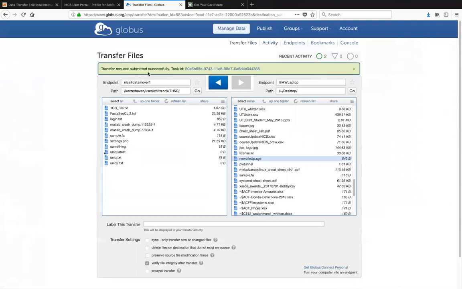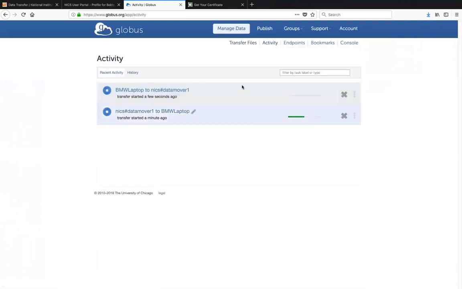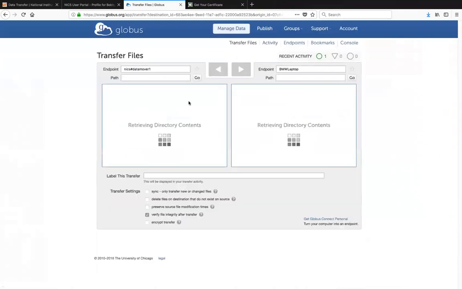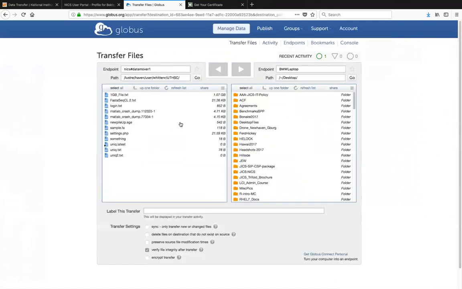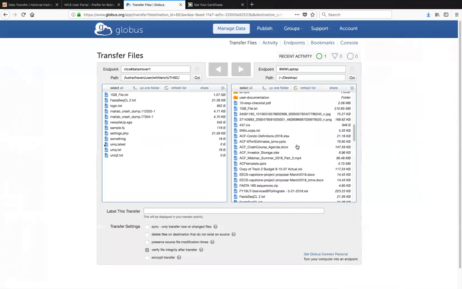It gives me yet another transfer request. I can look at activity again, see what's going on. It's showing me all the requests that I have going on. And this one's a smaller file, so it looks like it's catching up pretty quick. You can transfer single files. You can transfer directories. You can transfer multiple directories at a time, multiple files at a time.